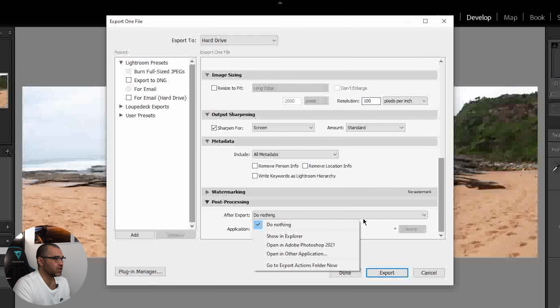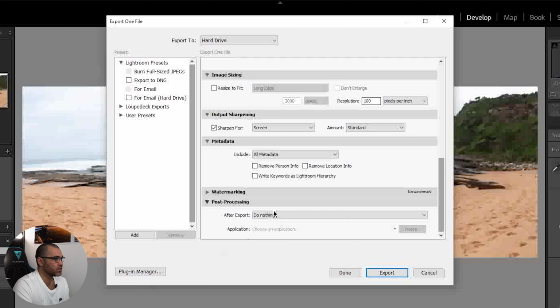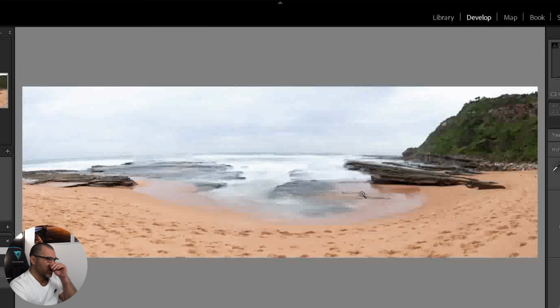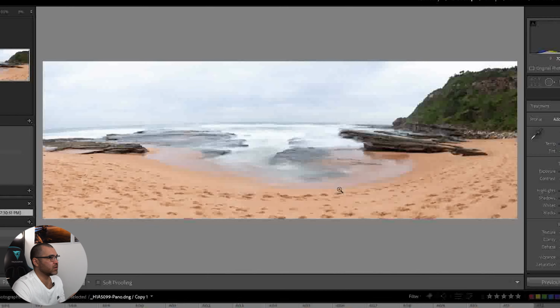And then once it's done, you can choose do nothing, open it in Photoshop, open it somewhere else, or show the folder. I just choose do nothing because I'm often still doing other work anyway. And then hit export.